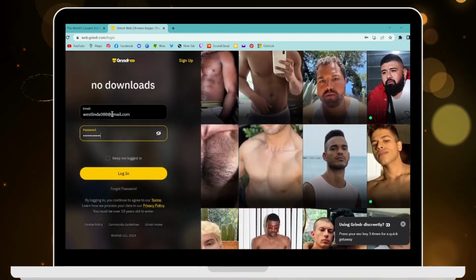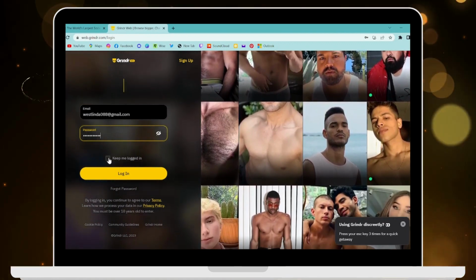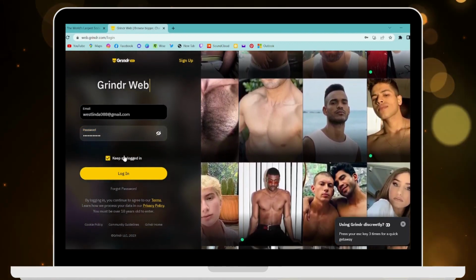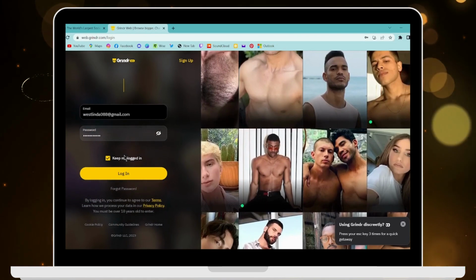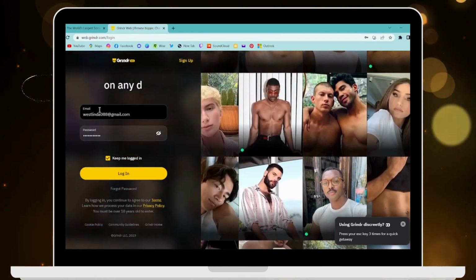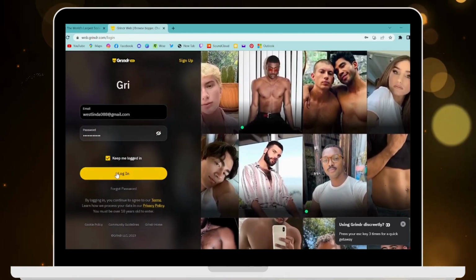And after entering your email address and password, you have to click here so that you will be logged in, and you don't need to log in next time. And after entering your email and password, you can click on login.